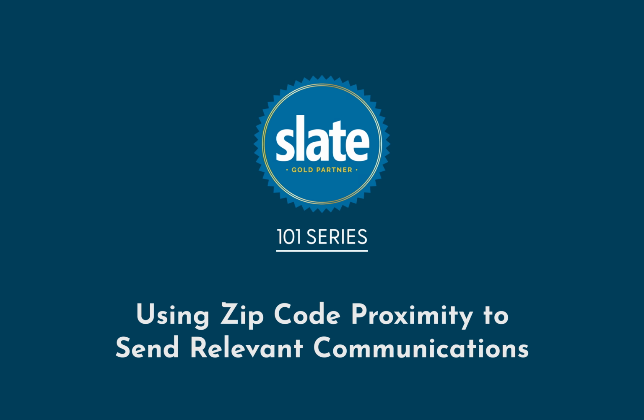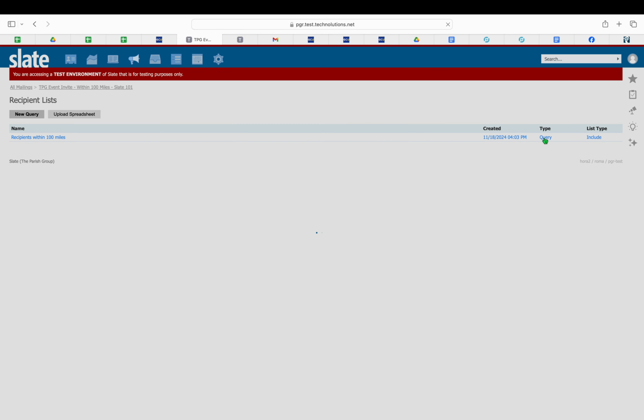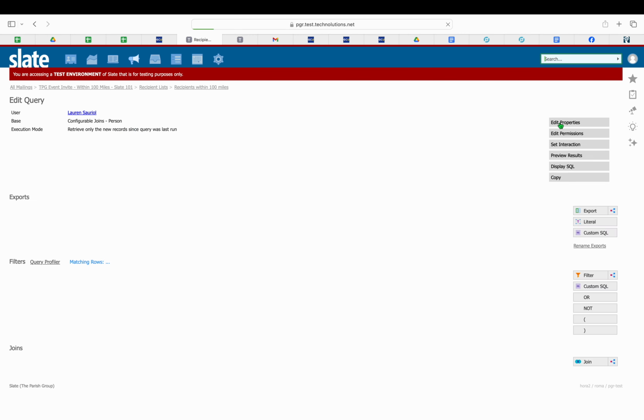Today we're going to walk through how to send a deliver mailing to students based on their geographic proximity to your institution. First, we'll want to head to the recipients list. I'm going to pull a subquery filter for students who have an address within 100 miles of our zip code.